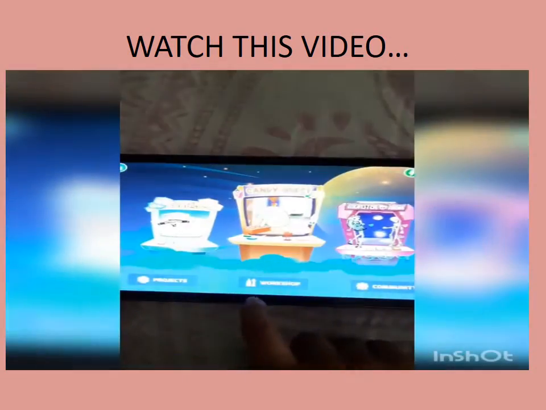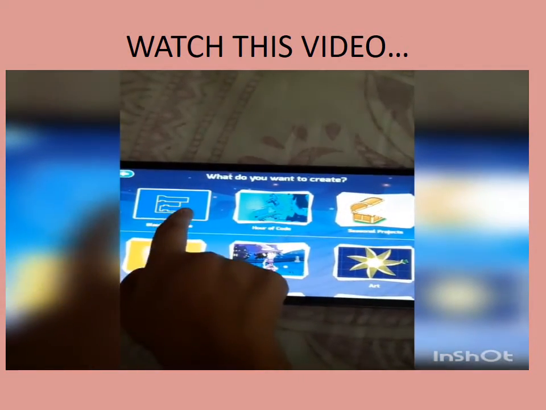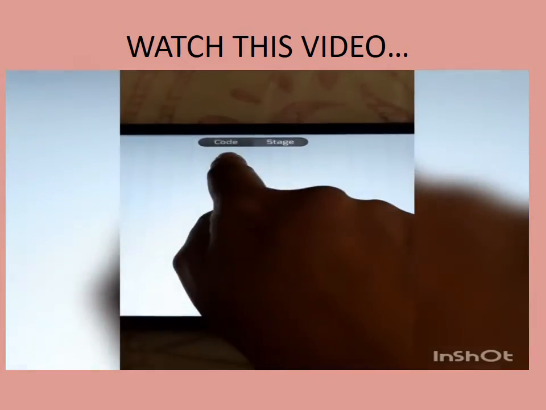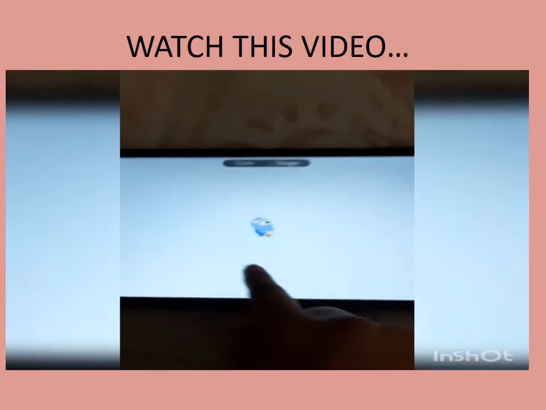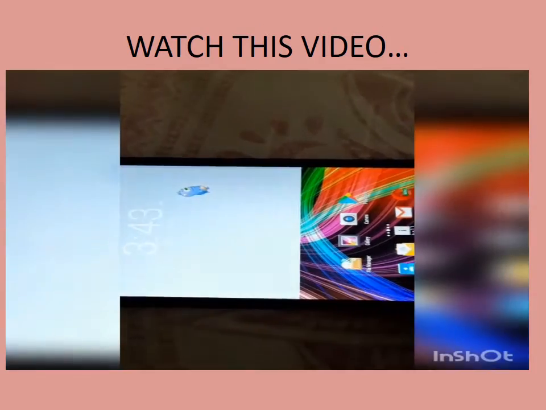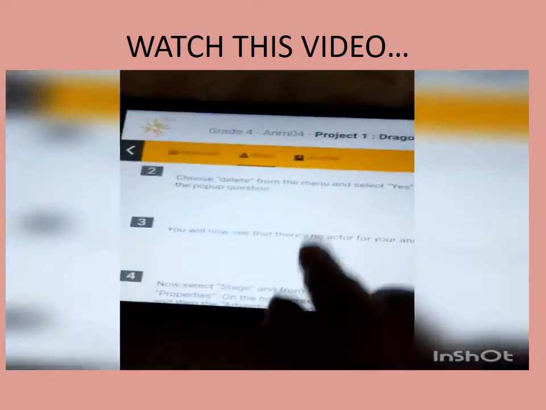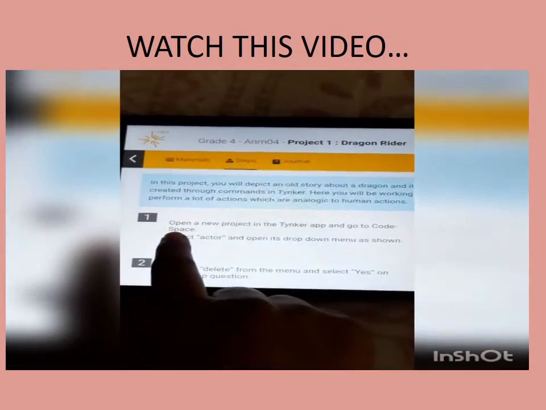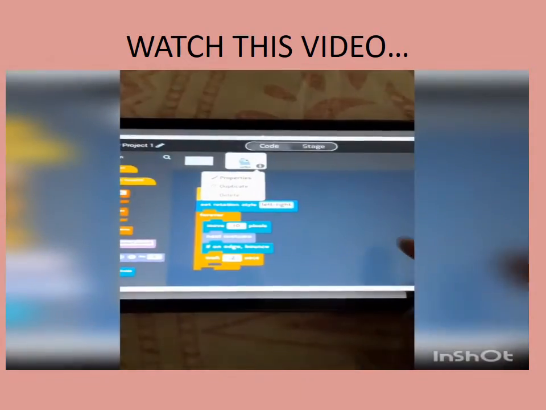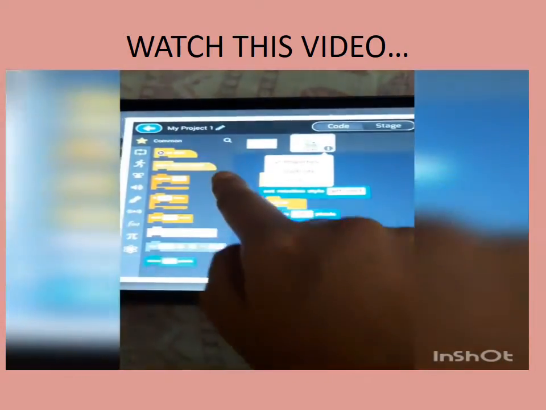According to the PPT, I'll click on the workshop, click on the blank template. So this is a new project and this is a default actor. This is a default actor which will be shown whenever you open this application. So the step is saying we have to open a new project and go to the code space area. So this is the code space area.